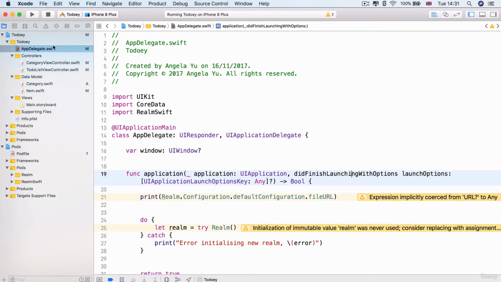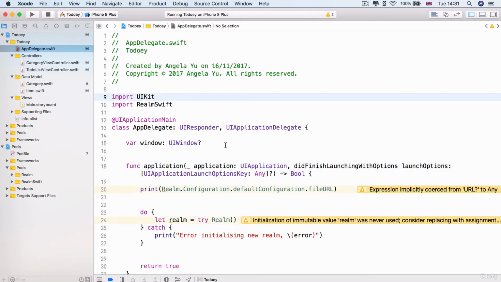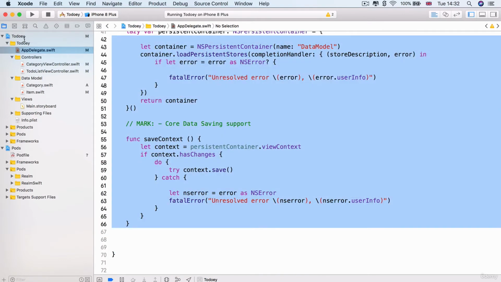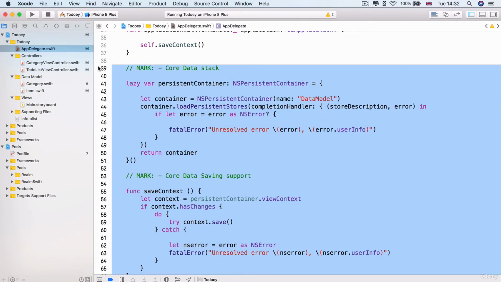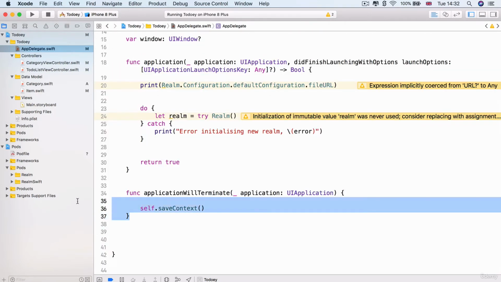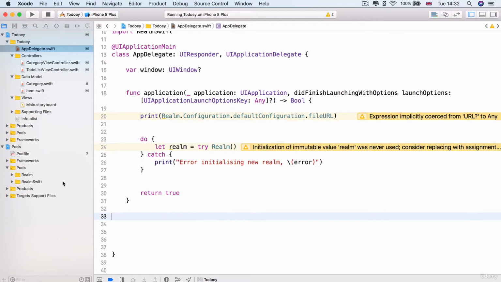So let's quickly refresh ourselves by going through how our app works when it's using Realm. Let's first go into our AppDelegate.swift class, and we can delete Core Data now. We can also delete all of the Core Data saving related code, and I'm also going to get rid of my applicationWillTerminate.